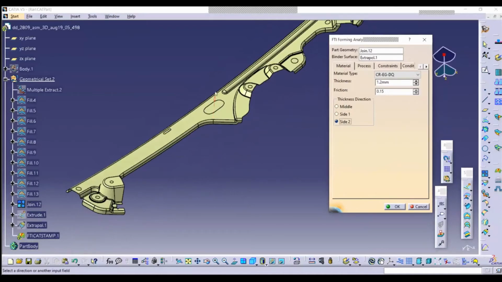So side 2 is pointing up, which would be the direction of the offset, which is incorrect. So in this case, we would choose side 1 to define that thickness direction. We've now defined all the parameters that we need for material.